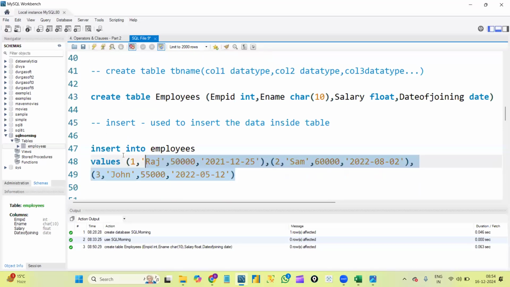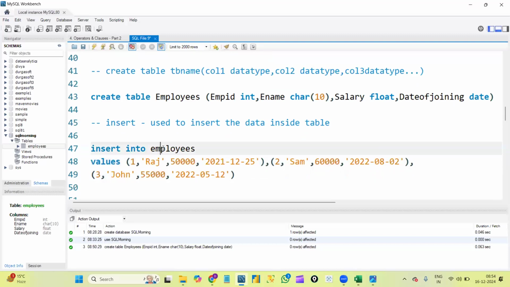Okay, so here I entered three rows of data. In this employees table, I'm entering the values. Within the parenthesis, in whatever sequence we defined the columns, that sequence only we need to enter the data. Here employee ID is there. For employee ID I gave 1. Within the parenthesis we use a comma as a separator: this will be my first column data, then comma, this is my second column data, like that. This is employee ID, this is employee name, salary, date of joining.